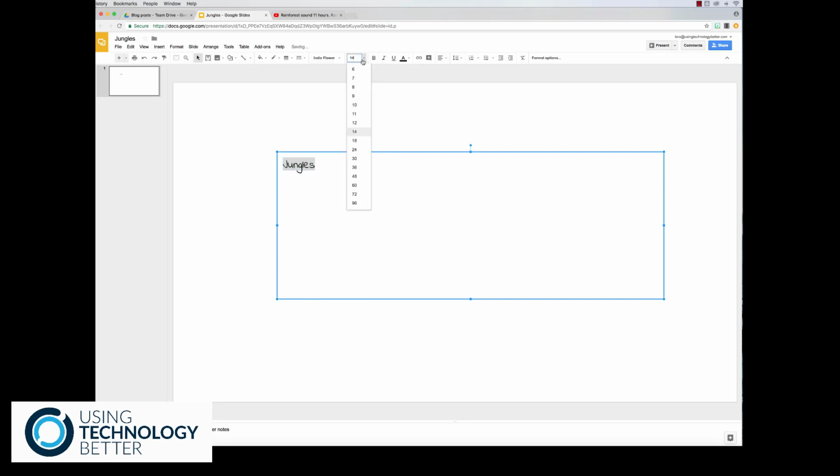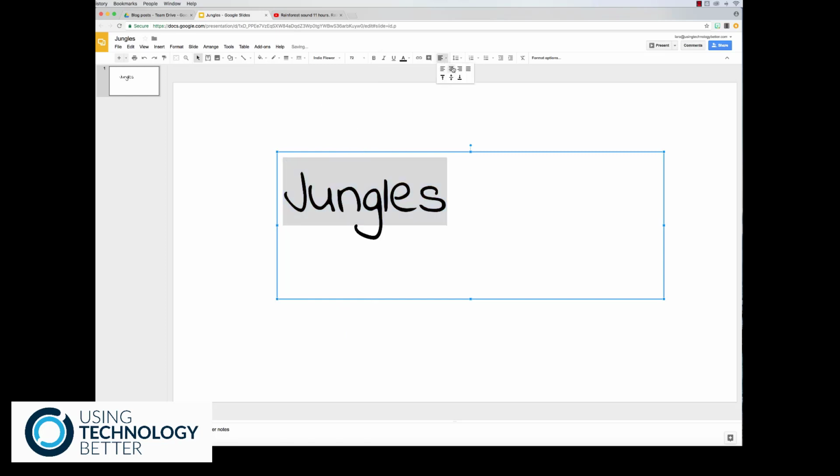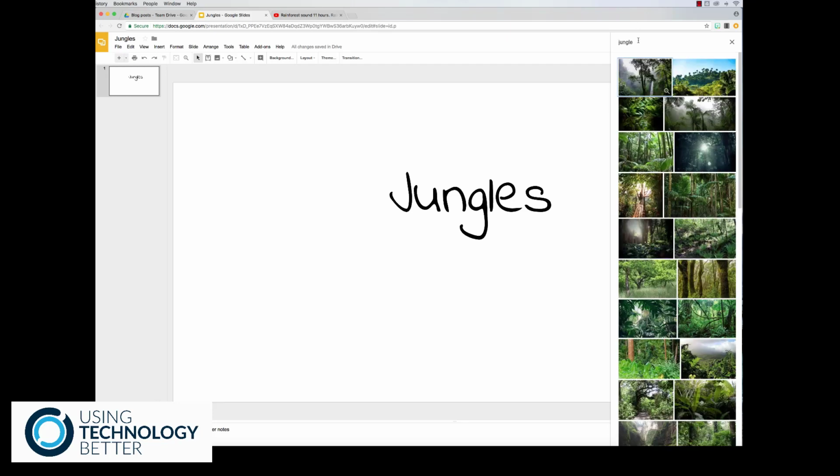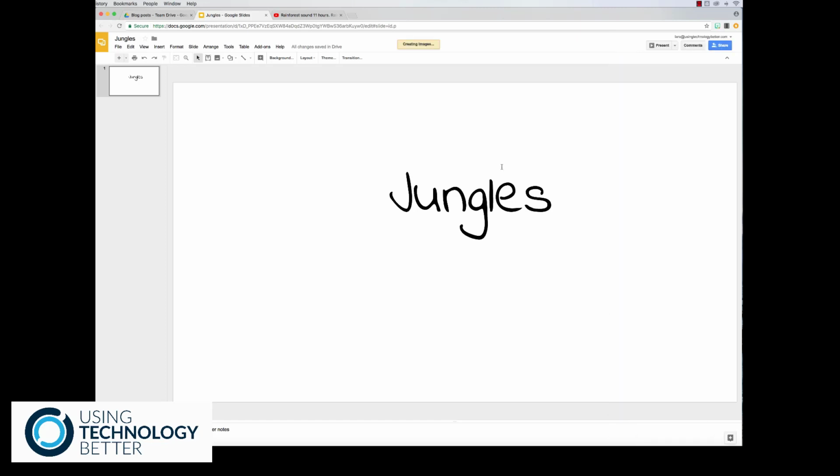Make it nice and big. Okay, and I'm going to add an image to the background, and that is one of my favorite things about Google Slides, the ability to search within Google Images without leaving Slides. Excellent for students, and also any images you get here have been licensed to be reused, so awesome for knowing that you are not ripping anybody's images off. Select the image you want to use and insert it.